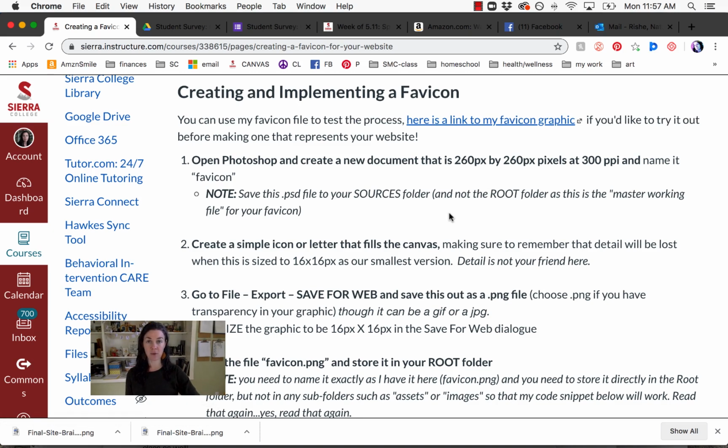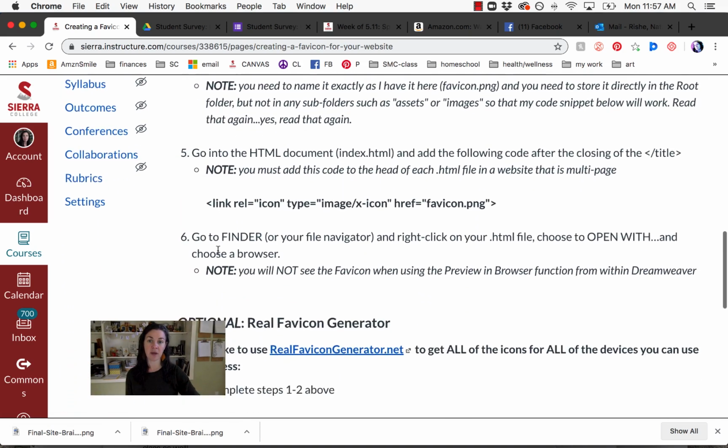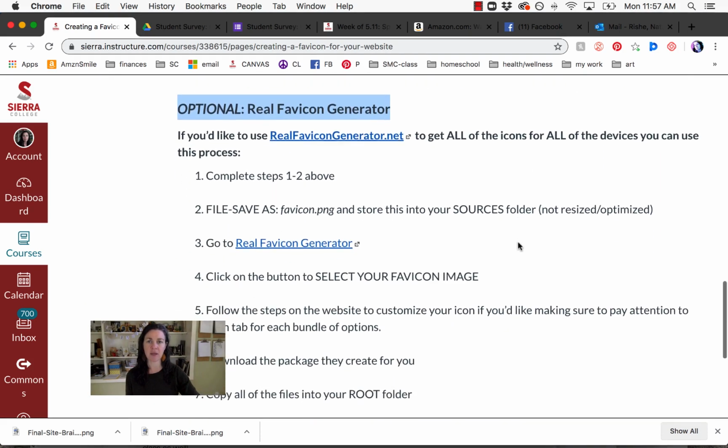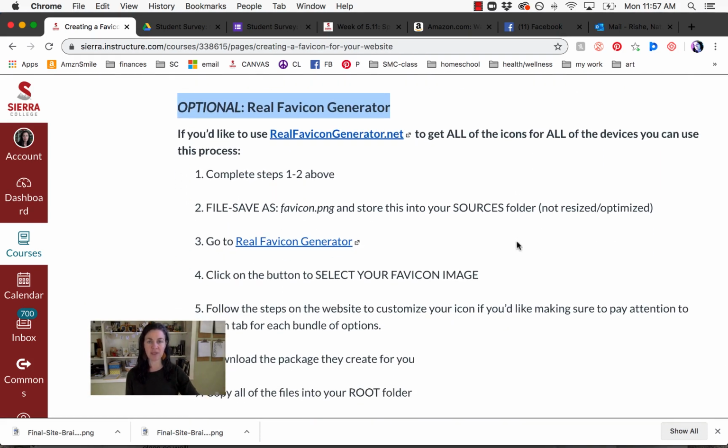But if you'd like to just get started with your own favicon, then you're going to follow the instructions that are here inside of our Canvas posting. There is another section in here that is devoted to something called the Real Favicon Generator. The Real Favicon Generator is an interesting process because what it will do is take your one graphics file and process that and export it out for you as many different graphics files that can be used across different platforms, different devices. It can be used to create icons on an Android device.